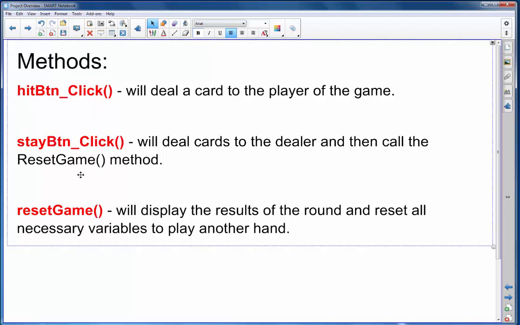The stay button click, what that's going to do is, we know that the player's already gone, so it's going to deal all of the cards to the dealer, and we're going to actually slow the computer down so it doesn't do it so fast that we can't see it. We're going to add almost a little animation to it so it looks like the cards are coming out at about a half a second interval. And then it's going to call the reset game method. And the job of the reset game method is to display the results of the round. So we're going to know what the dealer got, what the player got, and then who won that particular hand.